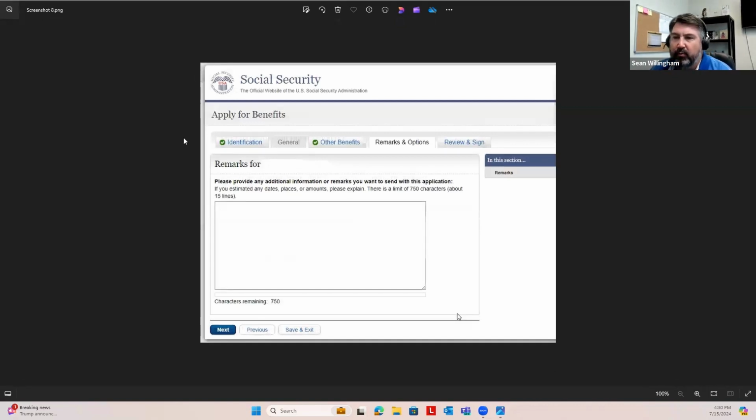And then it takes you to the remarks section. So if you've got some sort of special circumstance, like the example I used earlier, born in another country, you've got to get the birth certificate. It may take some time. If there's anything that you need to inform the Social Security rep that's going to process your application, just give them a heads up. Well, that's what you do right here in the remarks section. But for most people, you can just leave the remarks section blank if you don't have anything to remark about your application.